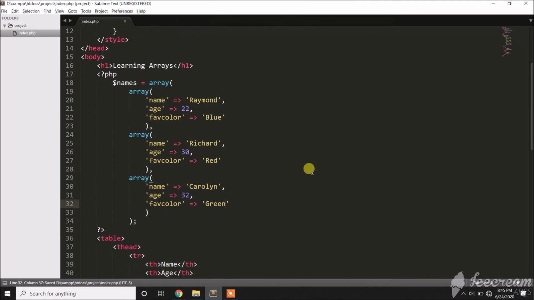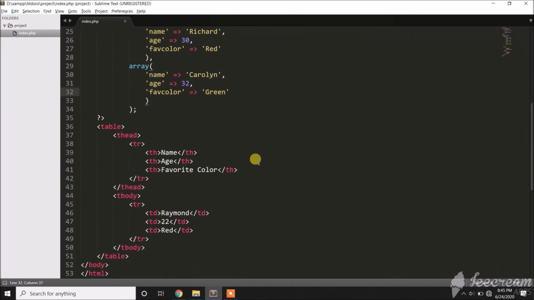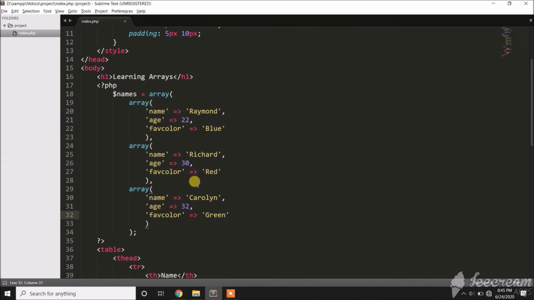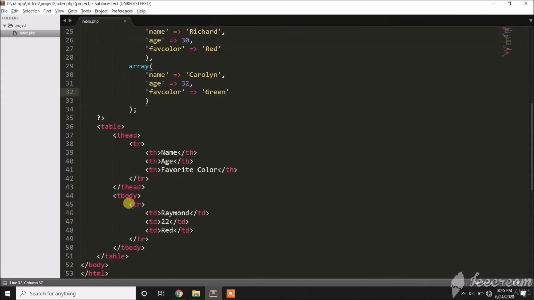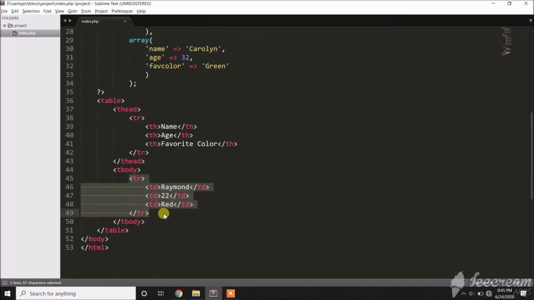So this is the multidimensional array natin. Now we're going to place this data within the body. So we're just going to manipulate the part of the row or the table row.